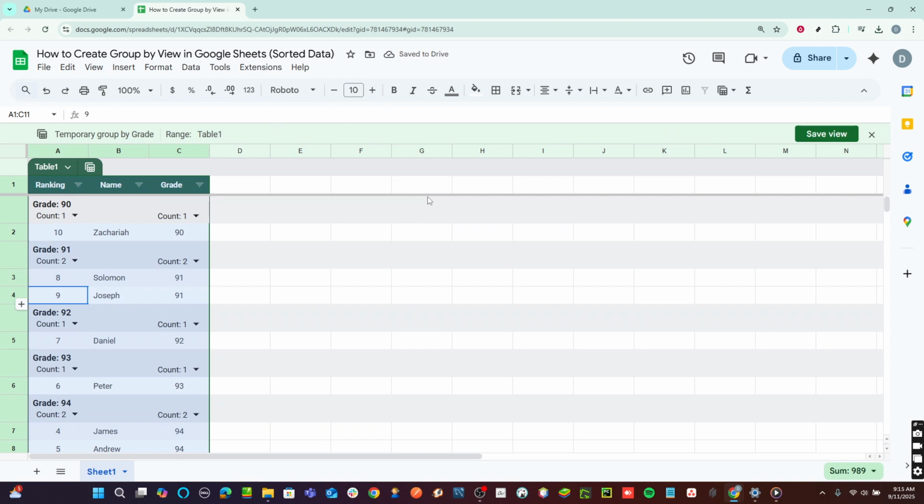And that's it. You've now successfully created a group by view in Google Sheets with your data sorted, ensuring a more streamlined and practical analysis. Experiment with different dataset groups to see what works best for you, and watch how much simpler your data management becomes.